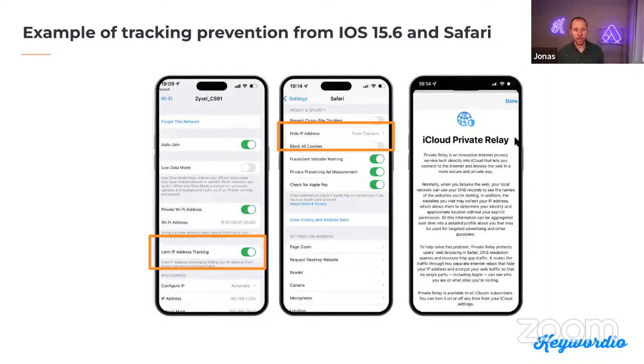And one example of the tracking prevention that you see, for example, from iOS 15.6 is here in Safari. You see more of the hide IP address and limit IP address tracking, and of course, are these things set to this by default or not? I mean, that's also something we will see. You see, for example, hidden email addresses, and they release new innovations when it comes to privacy all the time. So there's a fast-changing pace when it comes to technology in this area for sure.